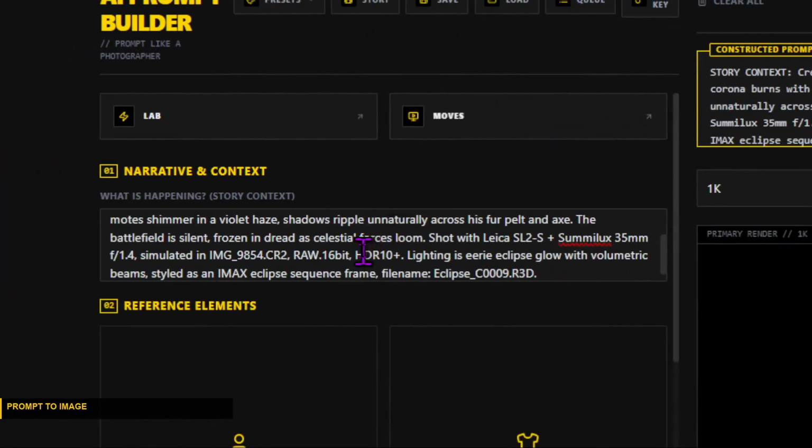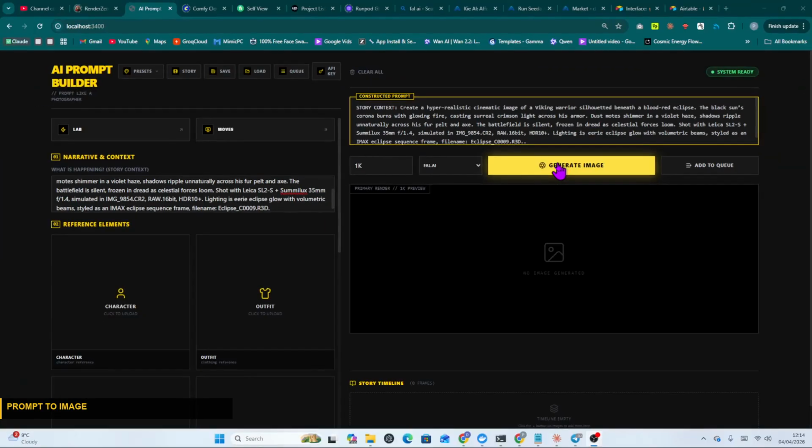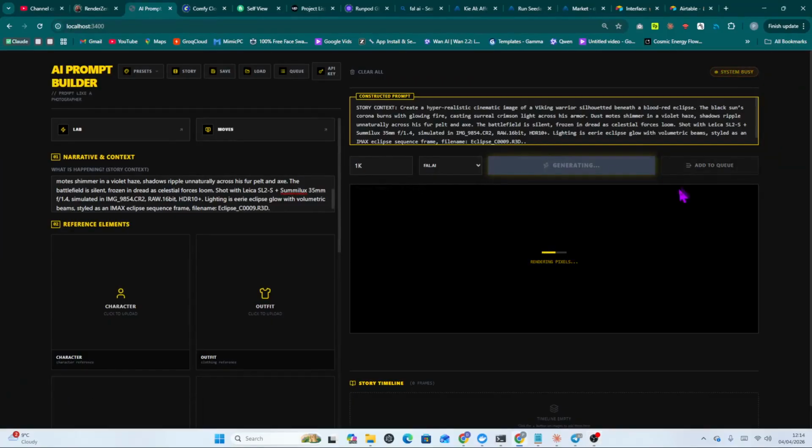Now let us generate an image. Here is the prompt: a hyper-realistic Viking warrior silhouetted beneath a blood-red eclipse, shot on Leica with cinematic lighting. FAL.ai is the selected provider.